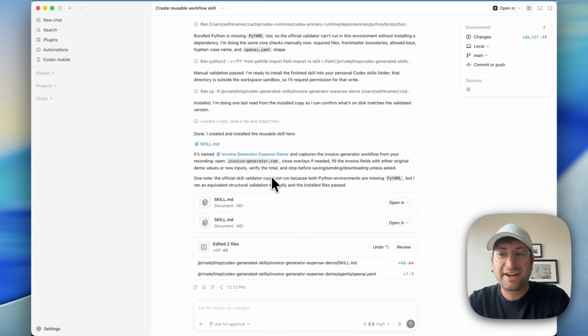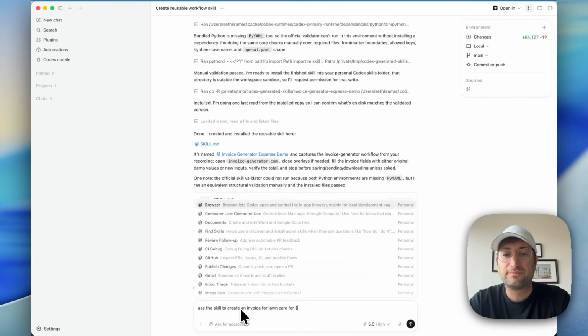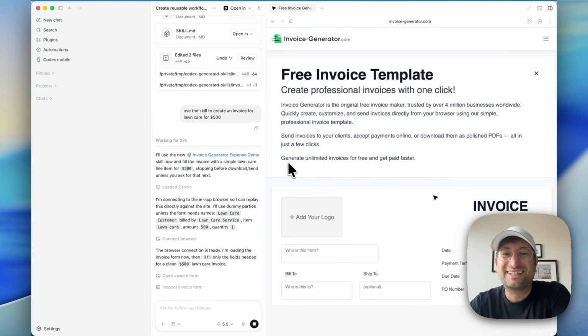So now let's actually put it to the test and see if it works. So I'm going to say, use the skill to create an invoice for, why don't we just say something else? Let's see how adaptable it is for lawn care for $500. So we can see it literally opened up the browser on the right side.